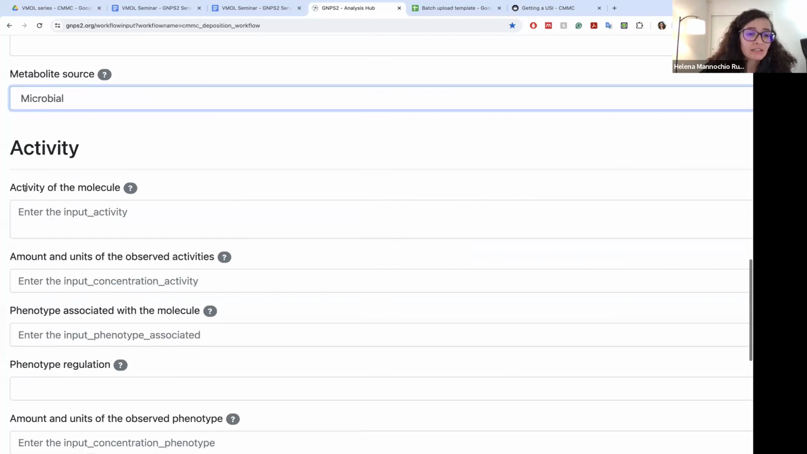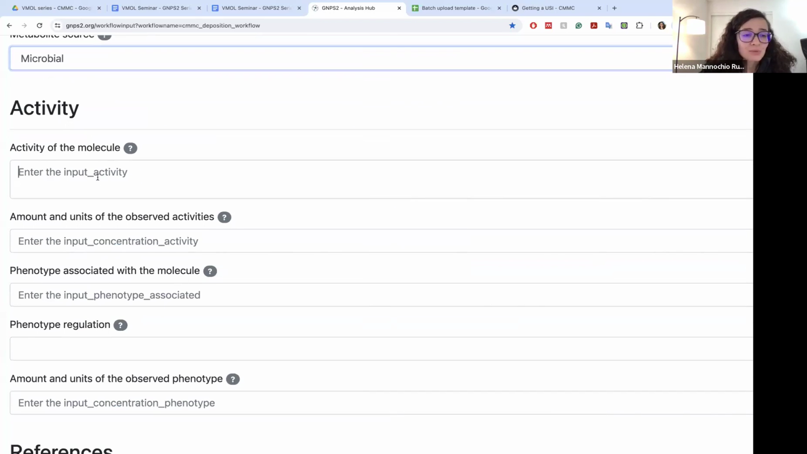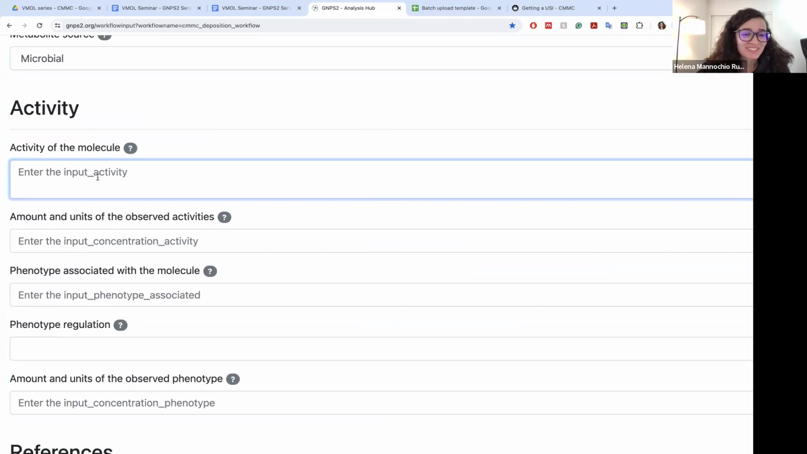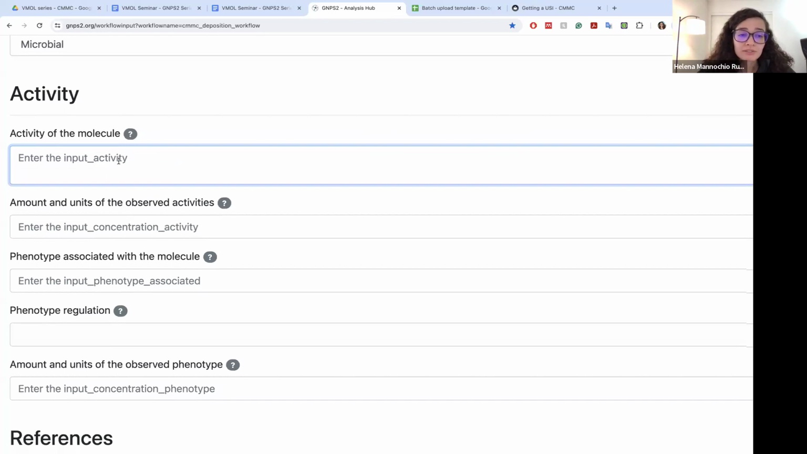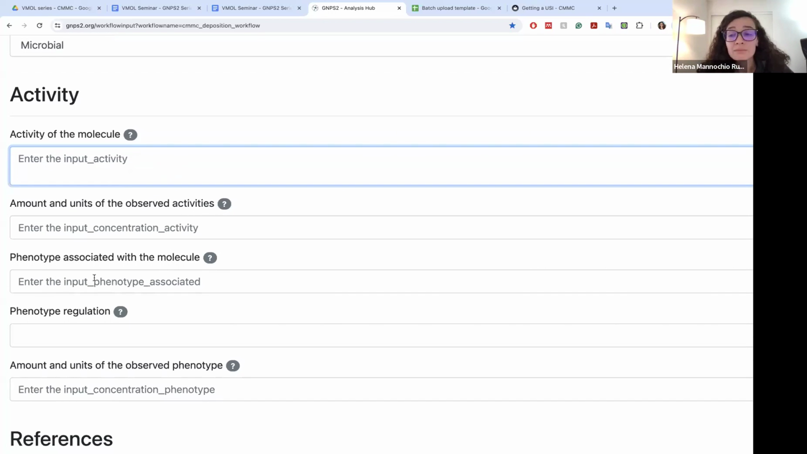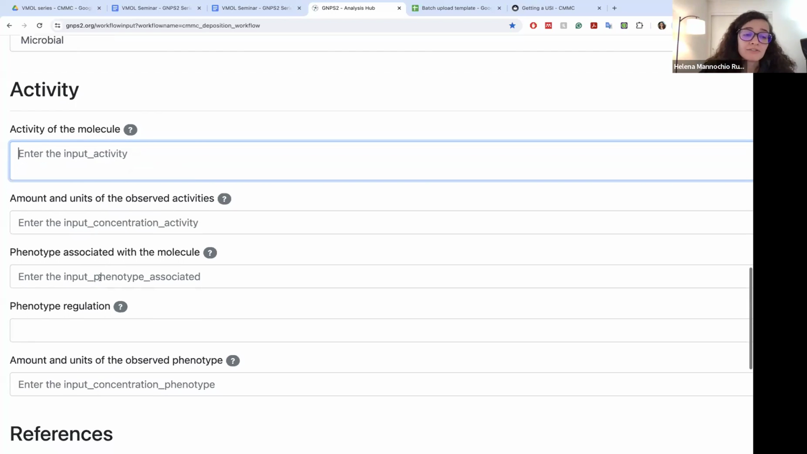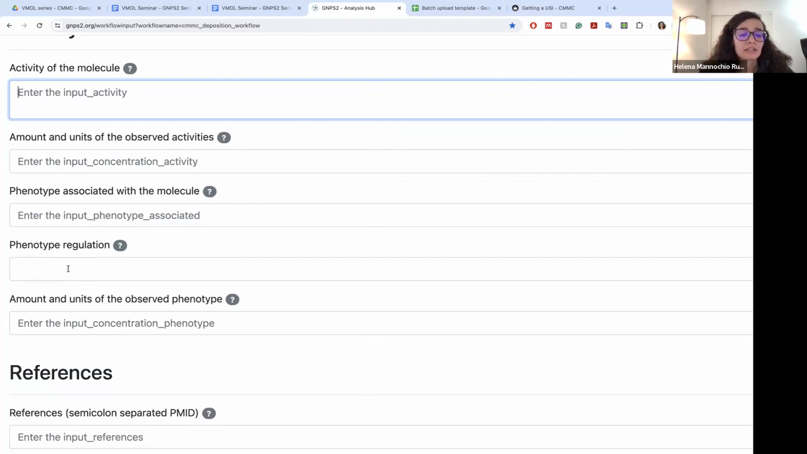And for the activity section, this is really an open field. Of course, there are many types of activities that can be reported, so here it's really open so that people can put what they want. But in the future, we expect that we can perhaps restrict it a little bit into main sections, to make it easier to reuse this information later on. Here we can also input the amounts and units of the observed activities. And we can put the phenotypes that are associated with the molecules, if it is upregulated or downregulated, and also the amounts and units of the observed phenotype.